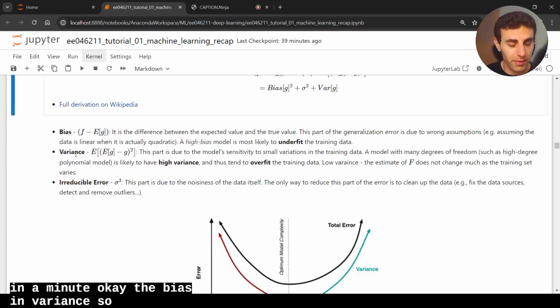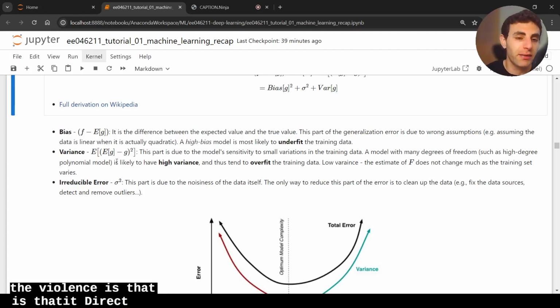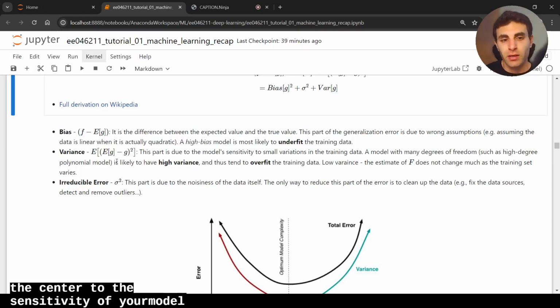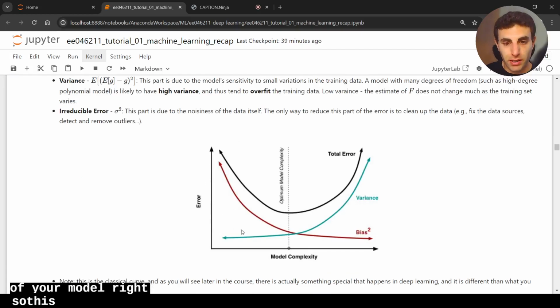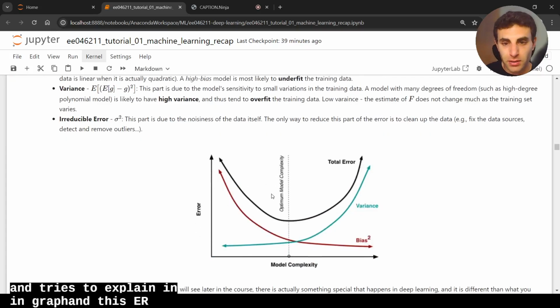What you need to remember about the variance is that it is directly related to the sensitivity of your model. So this illustration here tries to explain this error in a graph. So let's take a look.